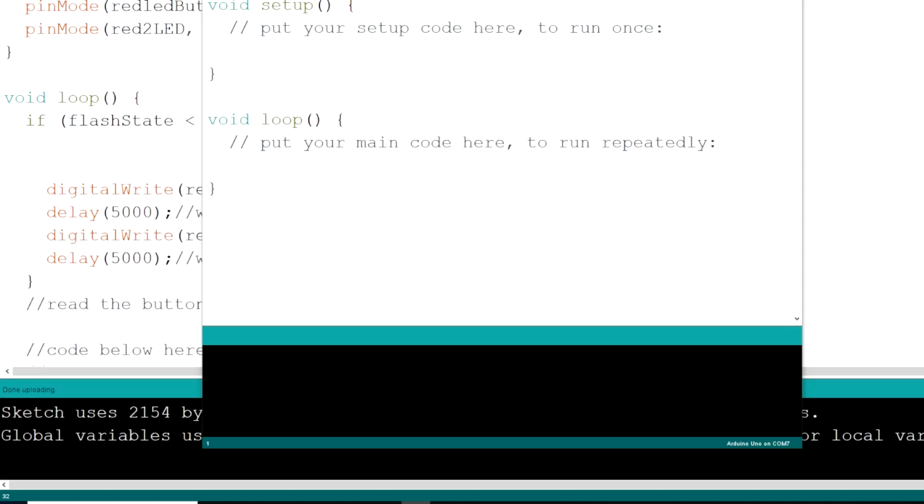What does that mean? Well, in its most basic form, if we look at this void loop and we didn't put any code in here, realistically that means at 16 megahertz this loop is going to run 16 million times per second. Just think about that. That loop is going to run 16 million times per second.